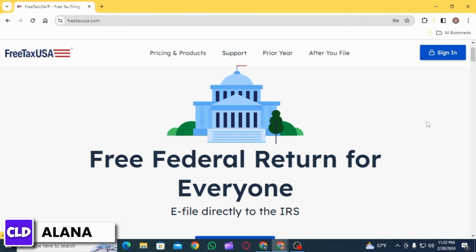Then you want to review all of your entries. After that, you can submit your tax return. Make sure that you check all the information for accuracy. To submit your return, simply follow the on-screen prompts. After filing your tax return, you should receive a confirmation of your submission. Make sure to keep a copy of your tax return.